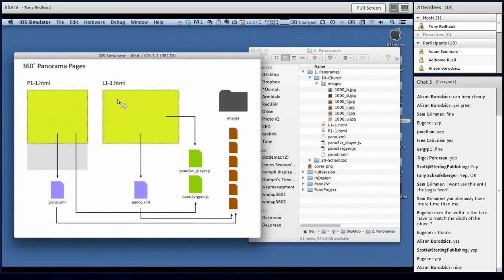Now, I want an alternative version so that when somebody rotates the iPad, it fills the screen. To achieve this, I've got a couple of extra files. I've got two XML files, pano.xml and panol.xml. And I'll show you in a sec, these are just descriptions of how the panorama should be presented. At the same time, I've got a couple of JavaScript files: a player JavaScript and a gyro JavaScript.